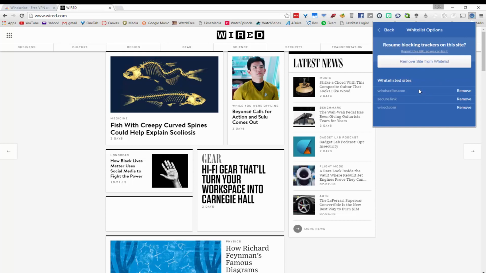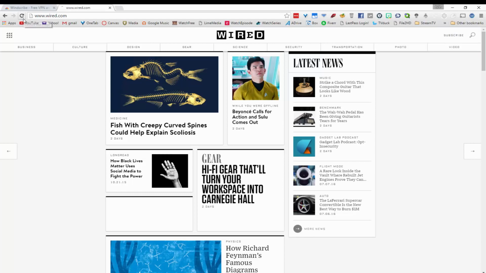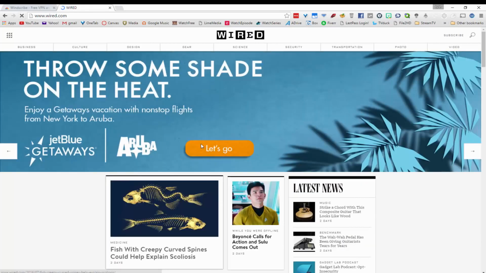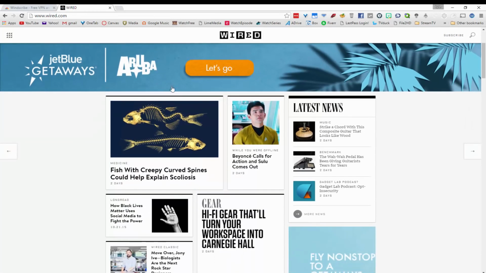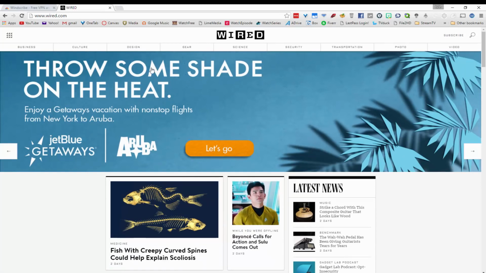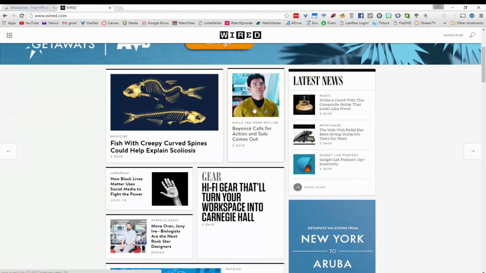So if you whitelist a website, it's going to stop any trackers from being blocked and any ads from being blocked. So let's go ahead and reload this web page and see how it looks now that we've whitelisted the website. So as you can see here, now that I've whitelisted the website, this big ad appears at the very top. So if I want to, I can go ahead and remove this website from that whitelist so that this ad is being blocked again. But if I want to keep it this way, then I can go ahead and keep this website on my whitelist.